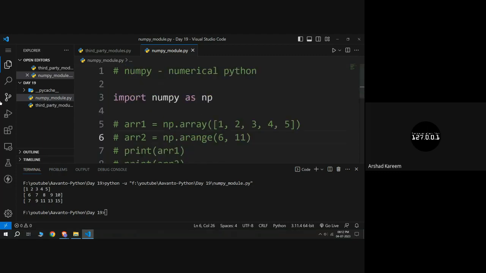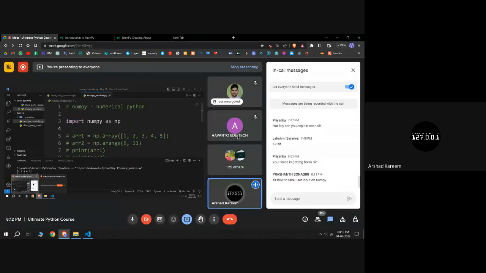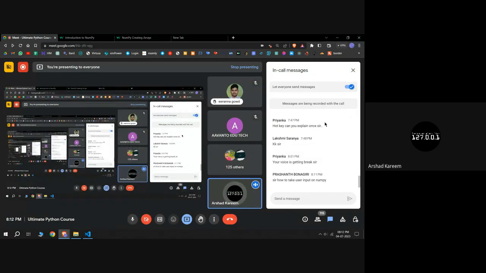Like this, we have a lot of modules, and from each and every module, we have a lot of functions. My suggestion is, you don't have to learn all modules, and you don't have to memorize all the functions. Depending upon your requirement, search on Google, you will get an answer. Use that in your code. That's it.